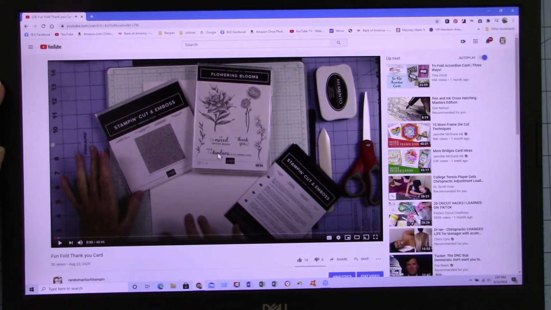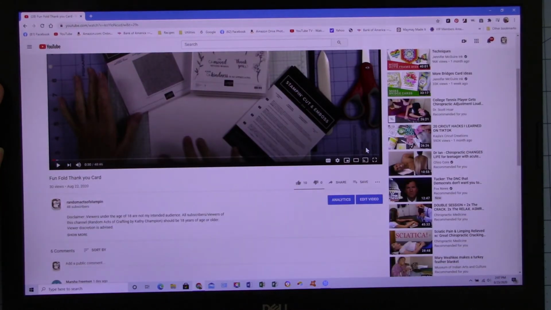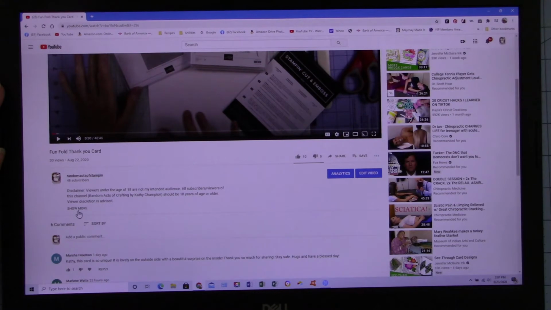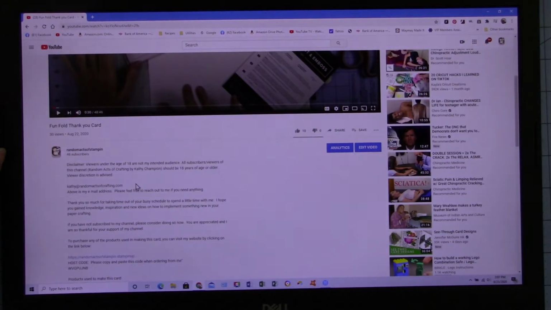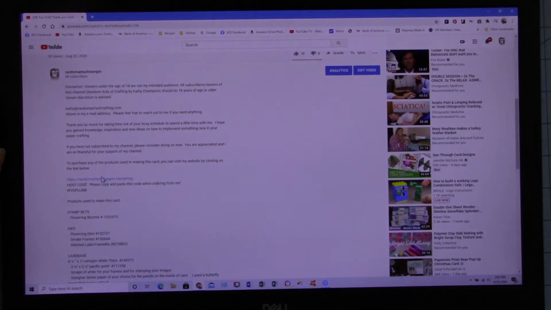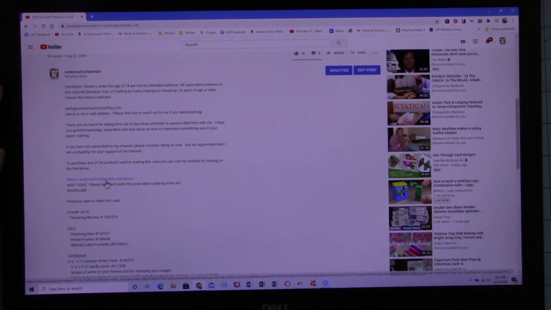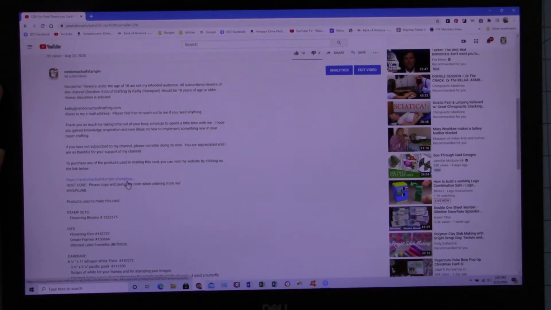I'm going to silence me just for a minute, because what we want to do is scroll down, and right here under the description it says show more. If you click right there, you get this drop down, and in this drop down the first thing that you're going to see, the link in blue, is Random Acts of Stamping Stampin' Up, and this is my website.